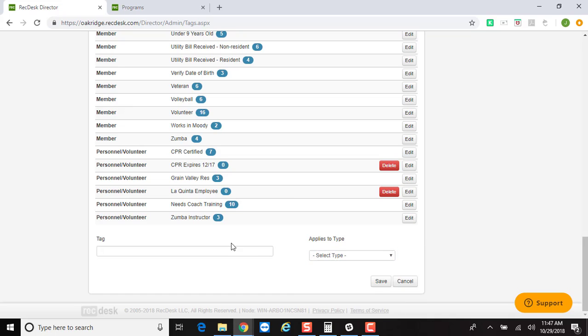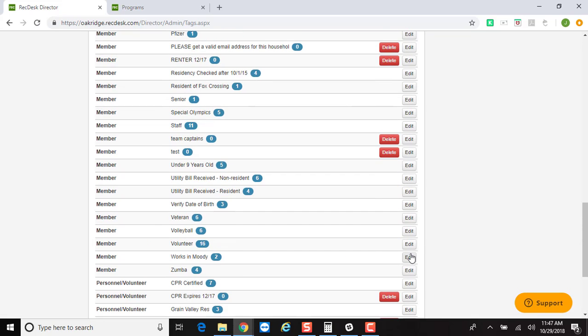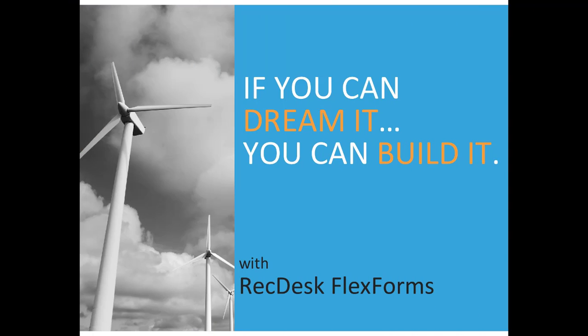And as soon as you finish creating your tag, just click save. And then you'll just need to apply it on your member, personnel volunteer, or facility. And that is all you need to know for creating your tag.